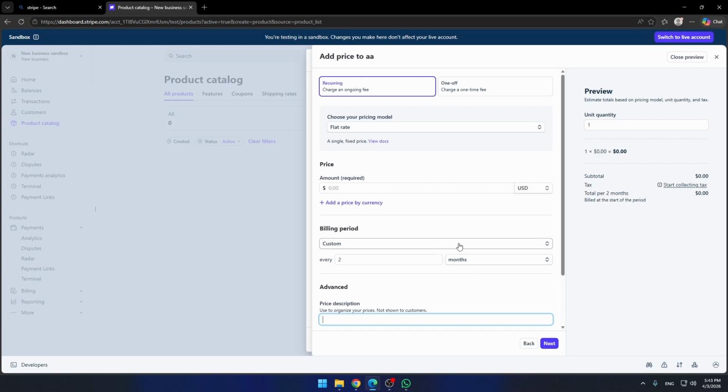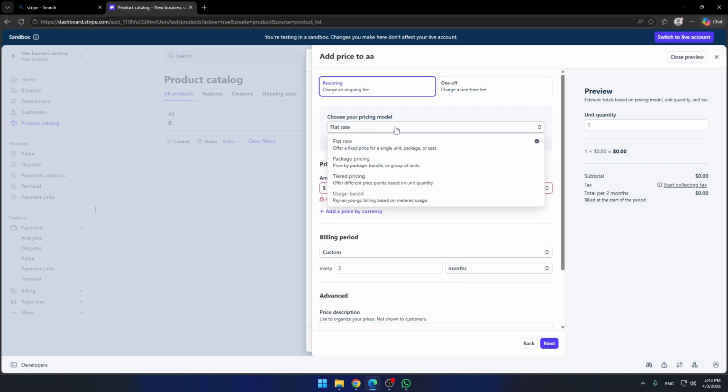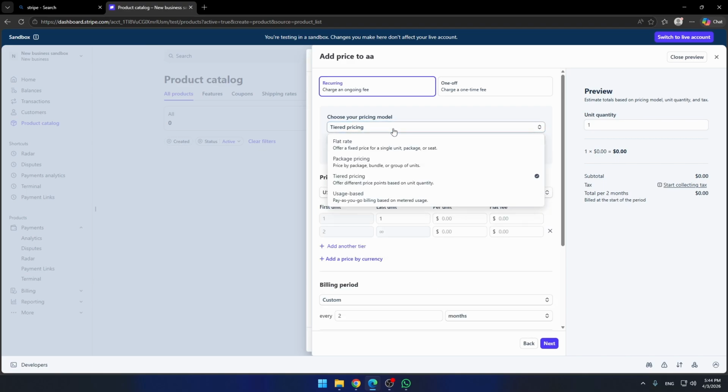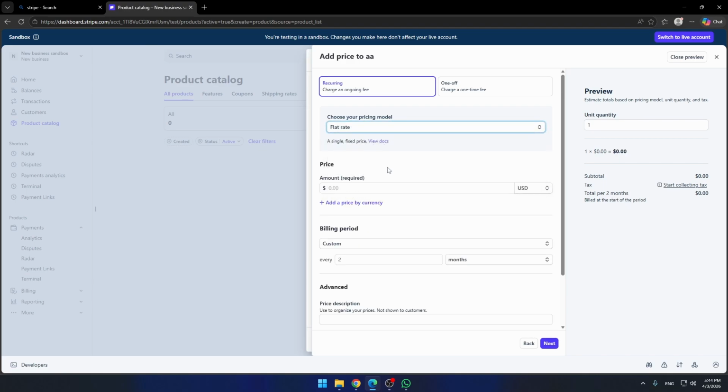Now find the free trial option. Set how many days the customer can use the service for free. For example, 7-day or 14-day trial. After that, save the product.